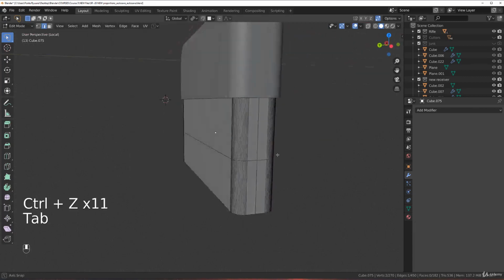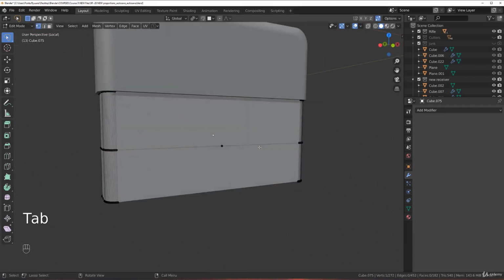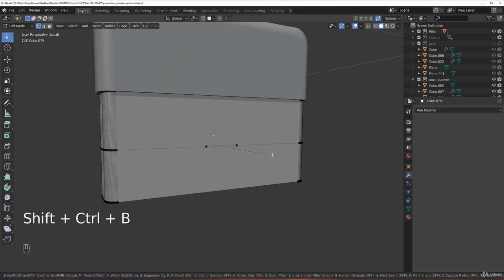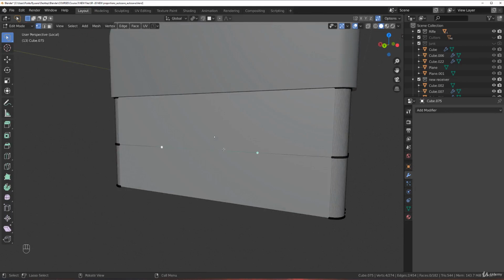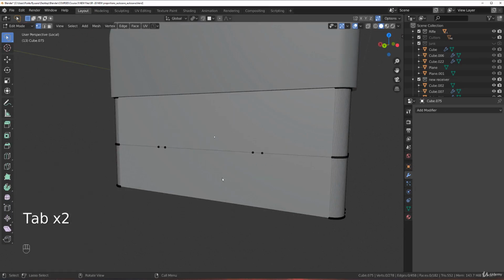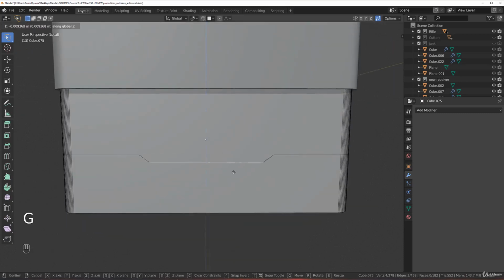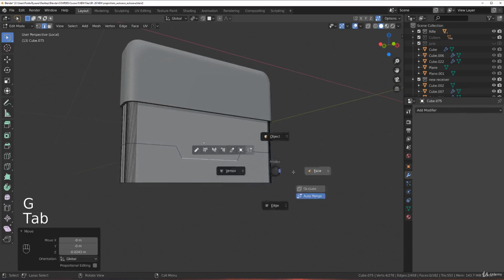So now what we're gonna do is select these edges and subdivide them. Select these two verts and split them. Select them again, okay, and split them one more time. Select these two edges, okay, and GZ and move them down, okay. And now we have something like this.